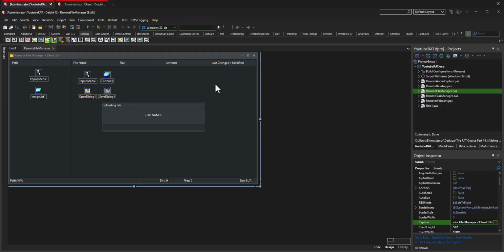Hey guys, welcome back. In this section of the RAT course, we're going to finish up the Remote File Manager. You might notice it's a little different on the graphical interface, because I've added a couple of things. We're going to take right back off from where we left off, on the graphical interface.